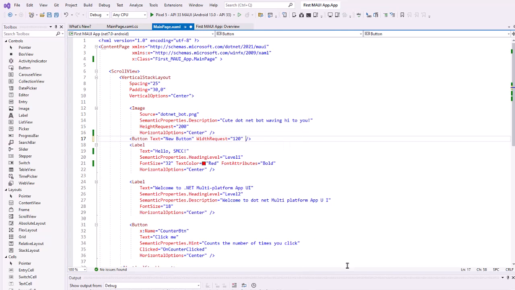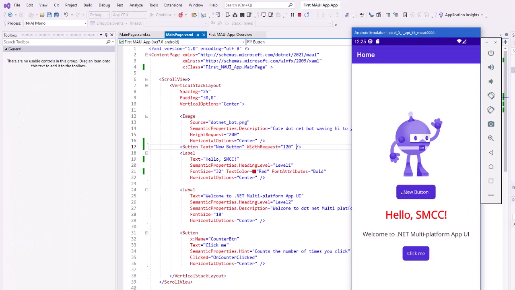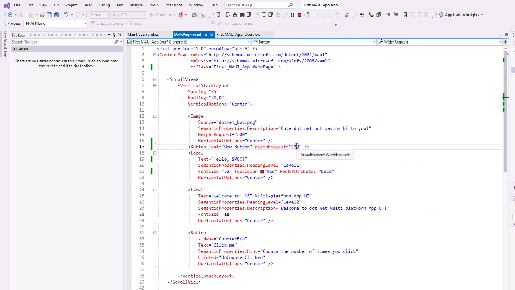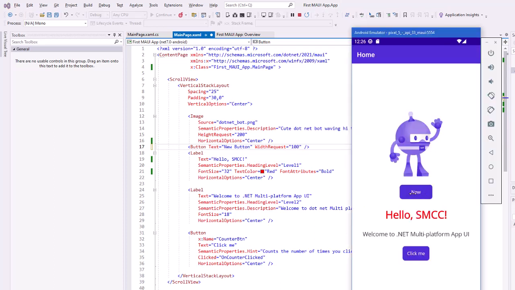And again, I'm going to go back to my application. Let me run it again. And you'll see now that button is not as wide and is about a third of the width of my phone. And if I were to change this down to say 100, we would see that reflected, and now the caption doesn't quite fit, or the text doesn't quite fit the button.